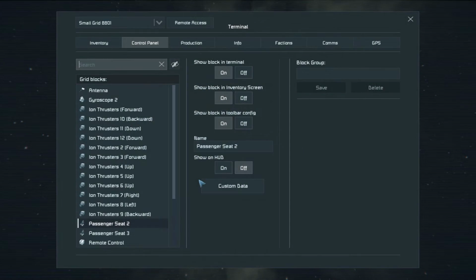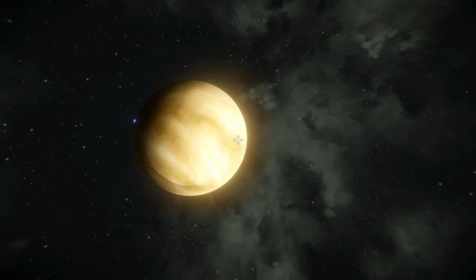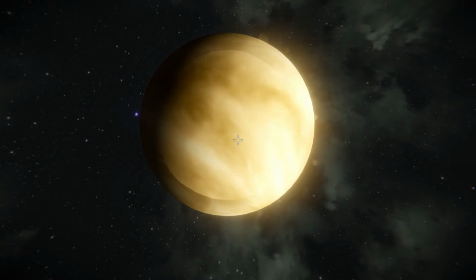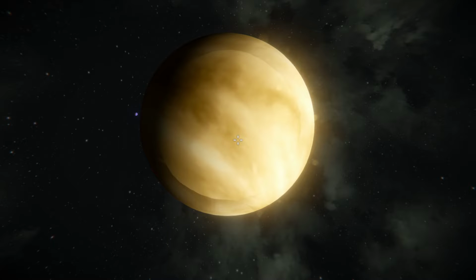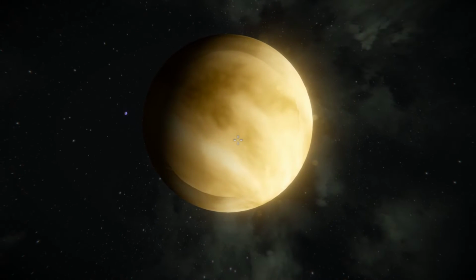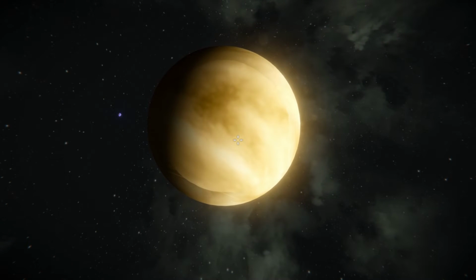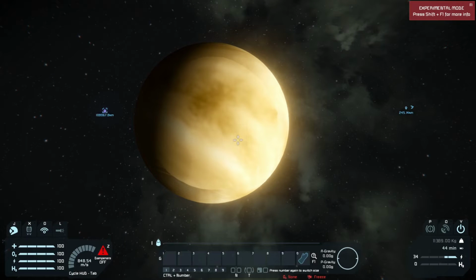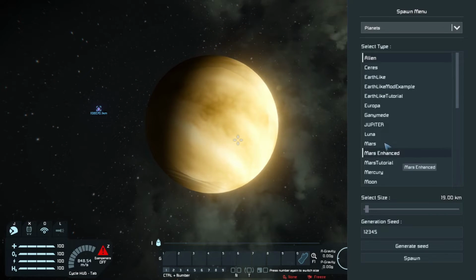I'm sure this is what you guys have all been waiting for. By the way, I should mention these planets that we're seeing are much smaller than the Space Engineers default planets, primarily because we had to scale them according to the Sun. So the Sun's about 11 times as large as the default planet. Venus here is about 10 times smaller.